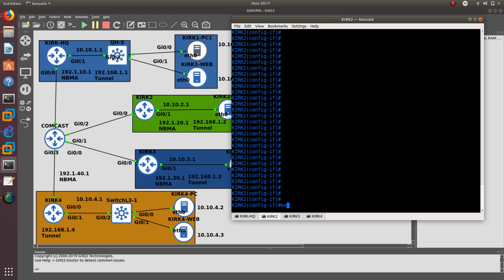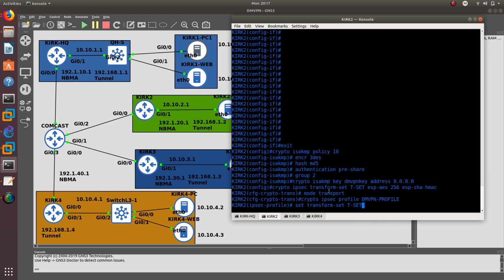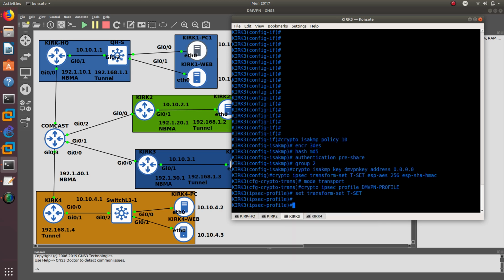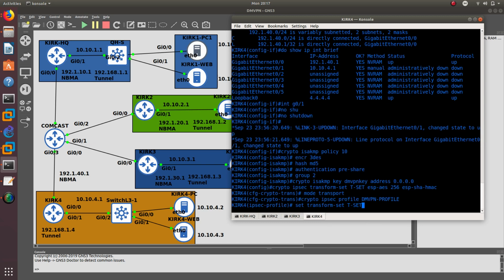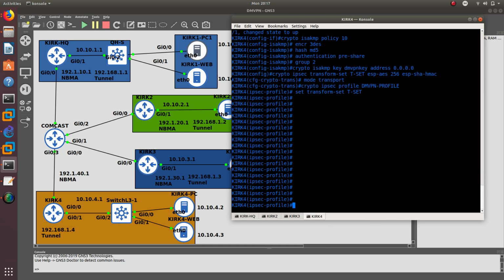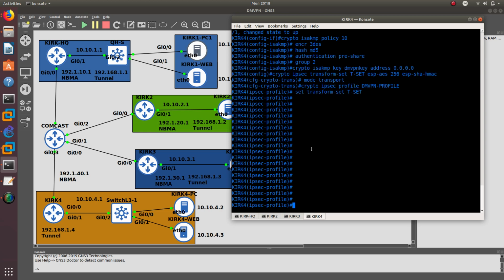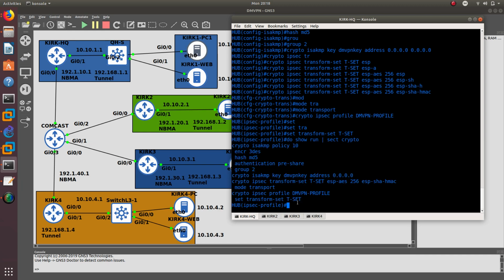We're going to go to Kirk 2 and paste it over here. We're going to go to Kirk 3 and paste it over here. We're going to go to Kirk 4 and paste this over here. So now all the routers have IKE version 1, phase 1, and phase 2 configured. They all have the same parameters, as you can see, because I just copy and pasted from Kirk HQ. So that's good. After that is done, we need to start configuring the DMVPN tunnel that we're going to be using. So let's go ahead and start with that.